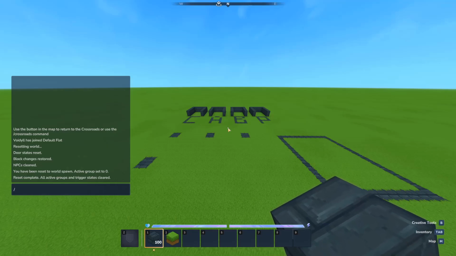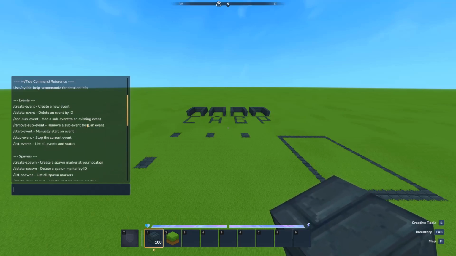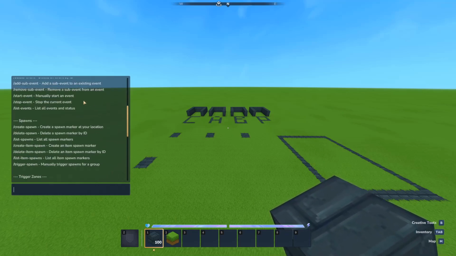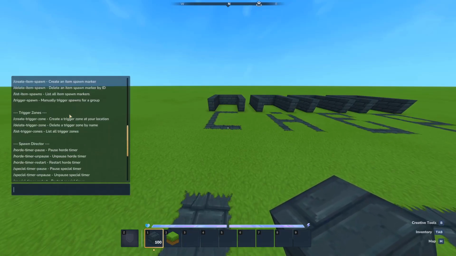So the first most important thing to know is the hytide-help command. It's just simply hytide-help. This will give you a list of every command that you can use to develop with this mod. One of the most important things that you'll want to know very well how to use are triggers.